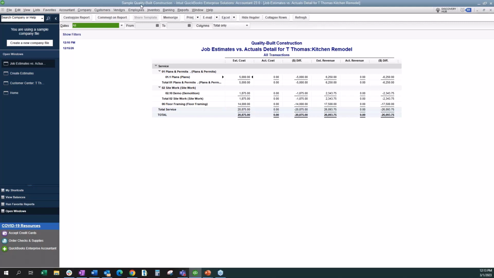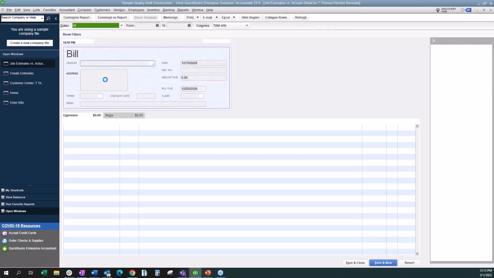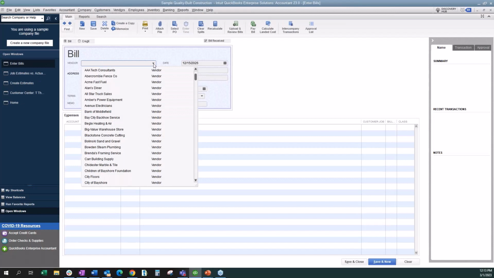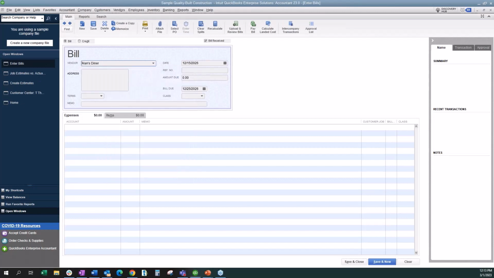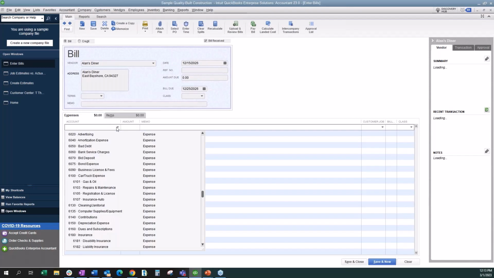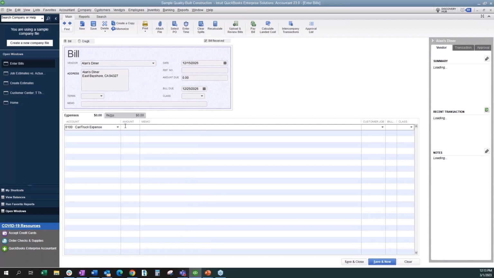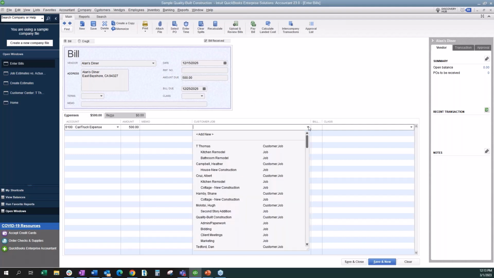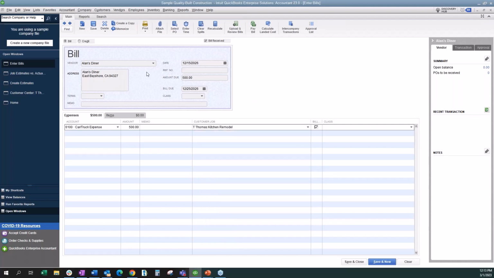So I want to just show you guys really quick what I'm referring to. I'm just going to enter a bill so you guys can see it, and we'll just choose a diner. And I'm just going to choose an expense of, let's just choose our car and truck expense, and we'll choose it for $500. And so this is the key point when it comes to your job costing, is assigning it to that project or job so that it does get reflected on your job cost reporting. So we'll go ahead and we'll choose that kitchen remodel so you guys can see that.